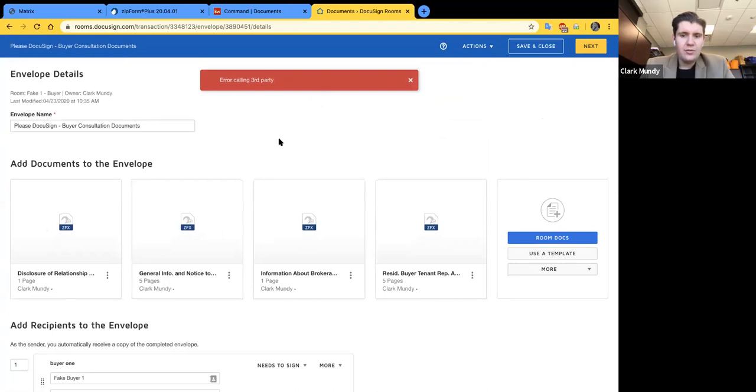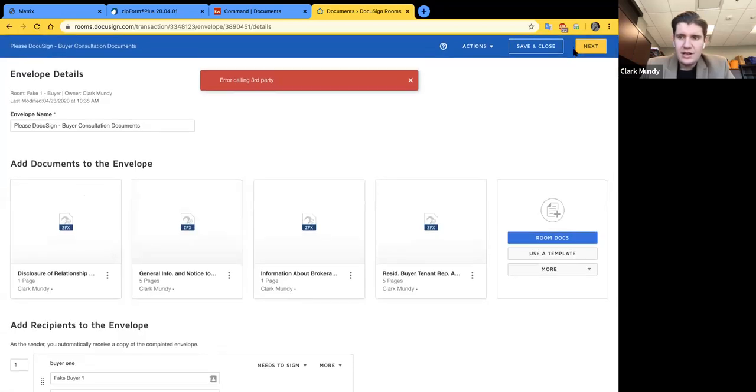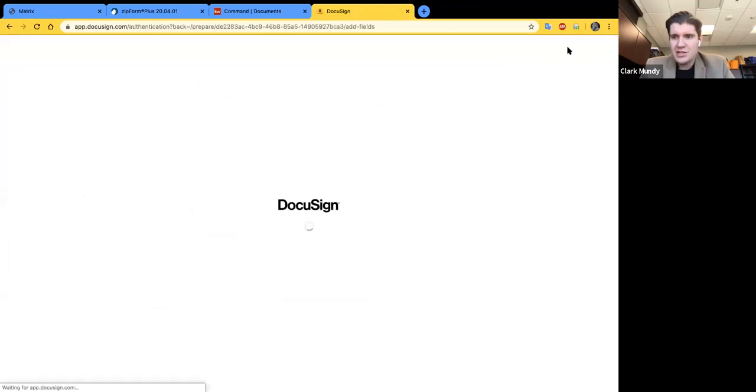Error calling third party. First time I've gotten that one. Let's hit next again. So sometimes if you get an error message, you just need to hit the button again. I'd never seen that before. I just hit next again and it worked. So it's part of failing forward on all this technology.